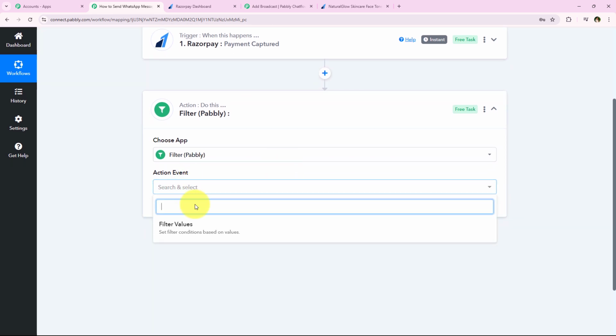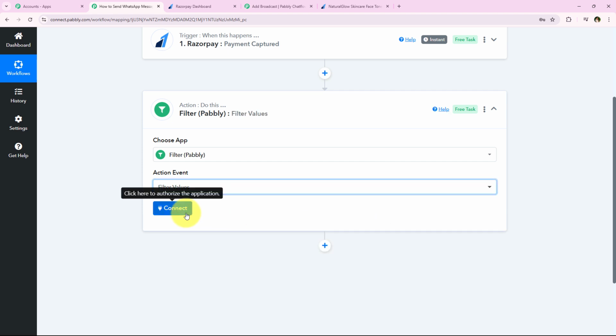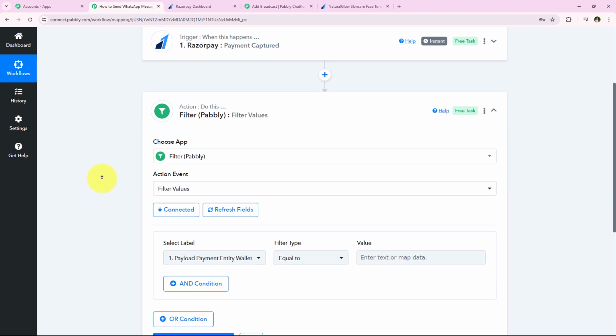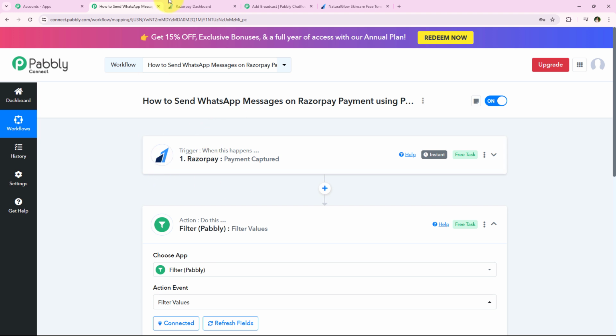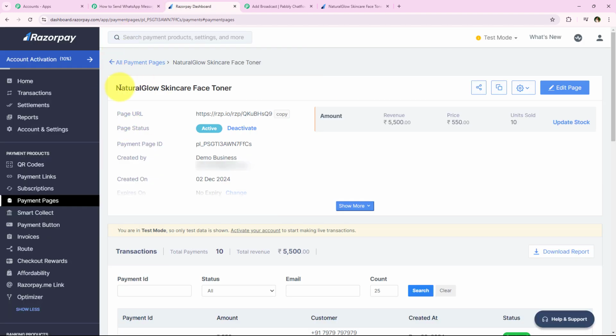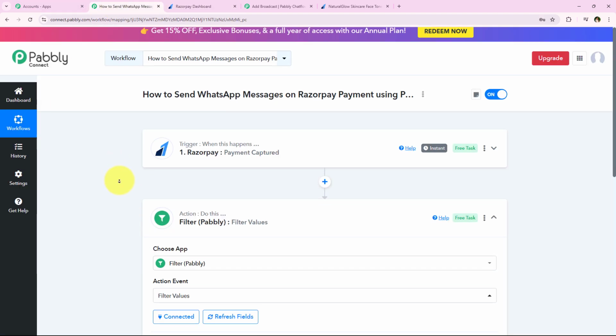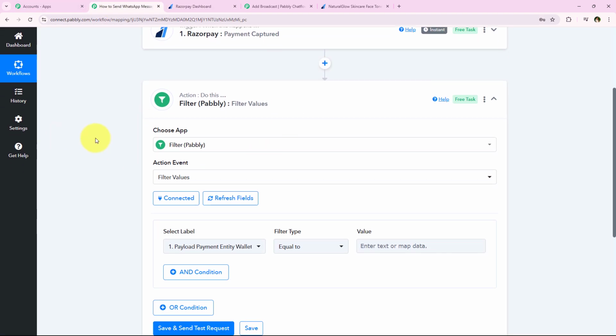Alright, now for the action event, I'm just going to keep it as filter values and click on connect. So what I want is to create this automation only for a single payment page, which is this natural glow skincare face toner. So I'm just going to add the filter condition for the same.